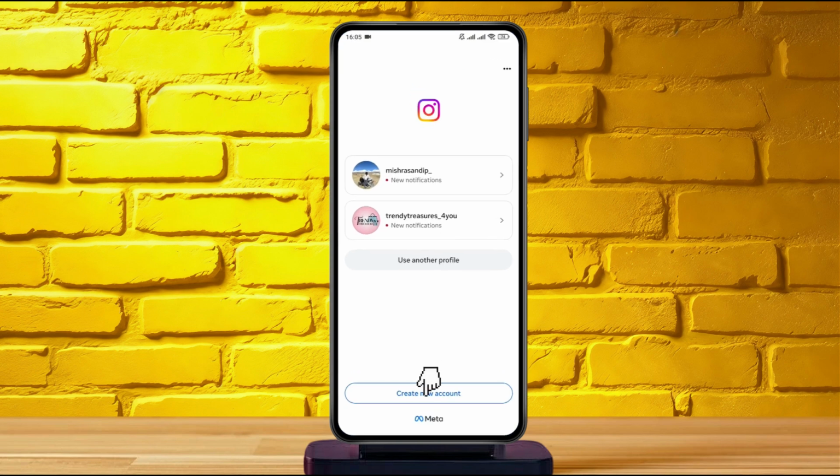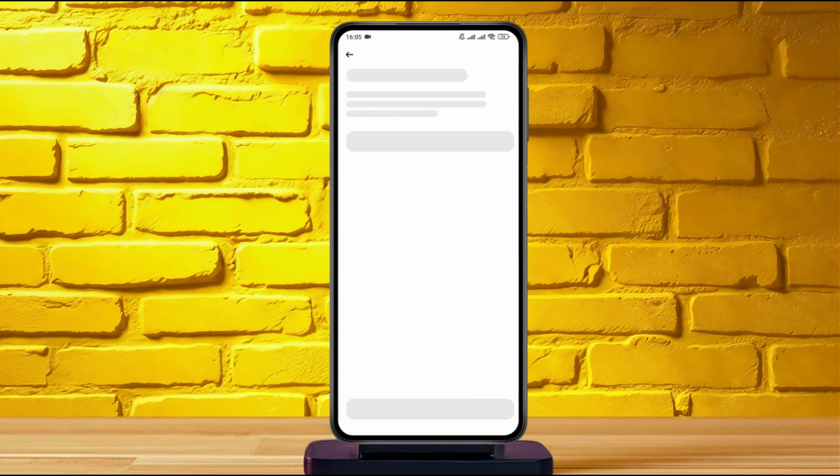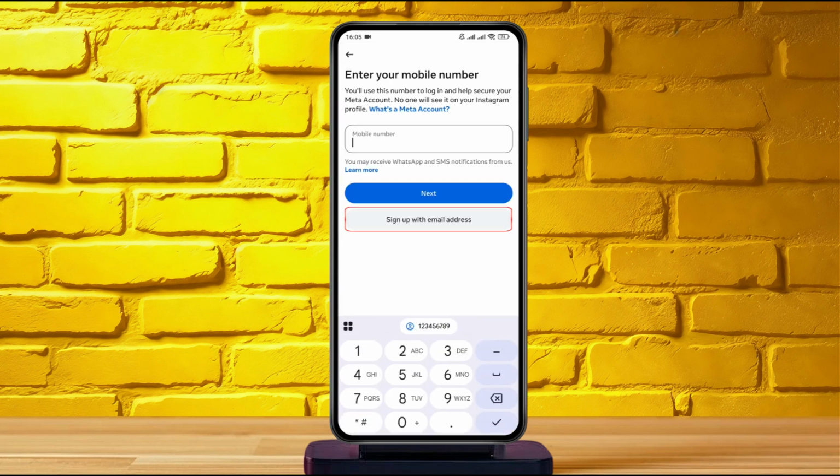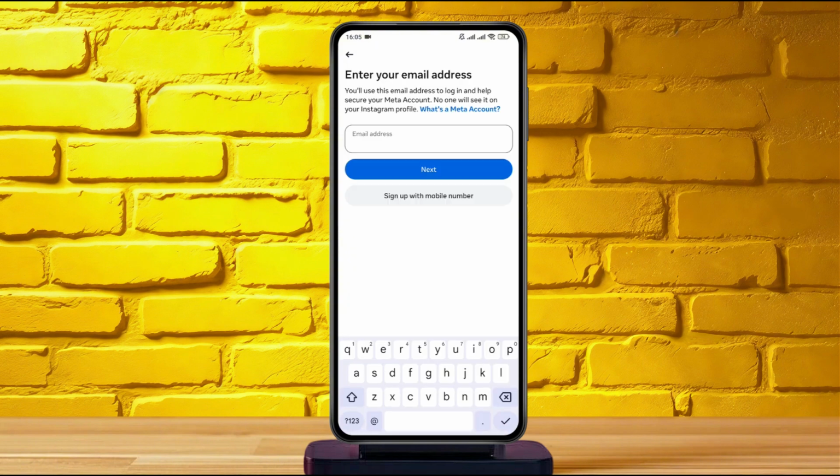Tap Create New Account. Choose Create Account manually. On the sign up screen, select Sign up with email address. Enter the email address you want to use for your Instagram account.